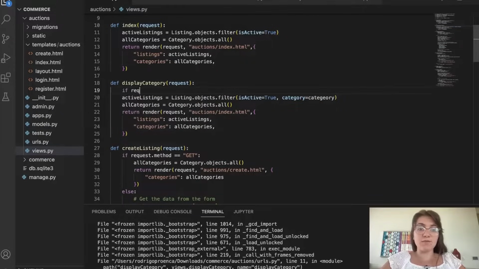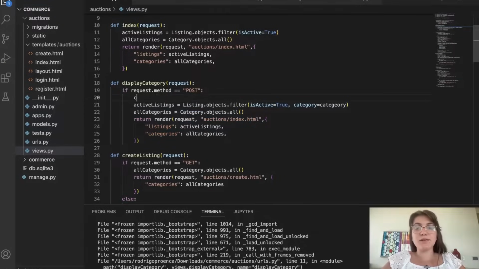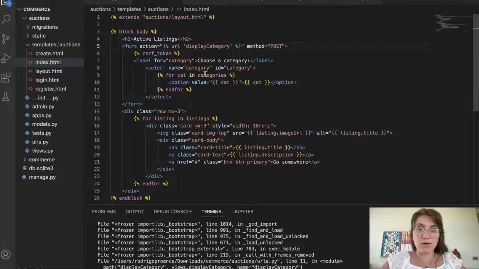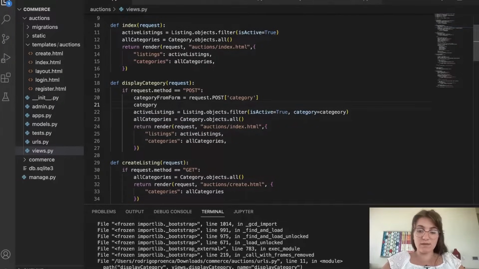So here I'm going to say if request.method equals post. I'm going to change all of this because I skipped some parts. First, we need to get the category from the user, from the form. So we're going to say request.POST. And here, if we take a look in the index, we're calling it category, the name category. So here we're going to say category. Then we need to find the category that has this name: objects.get, category name equals to the category from the form, and that's pretty much what we need.